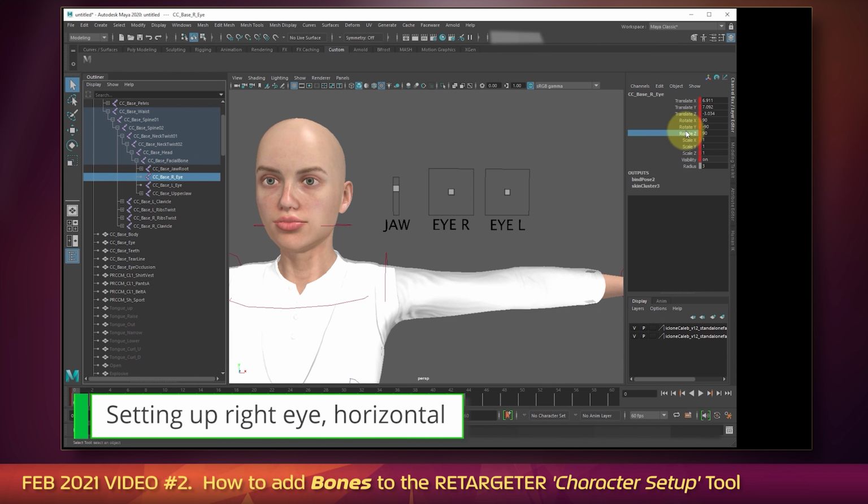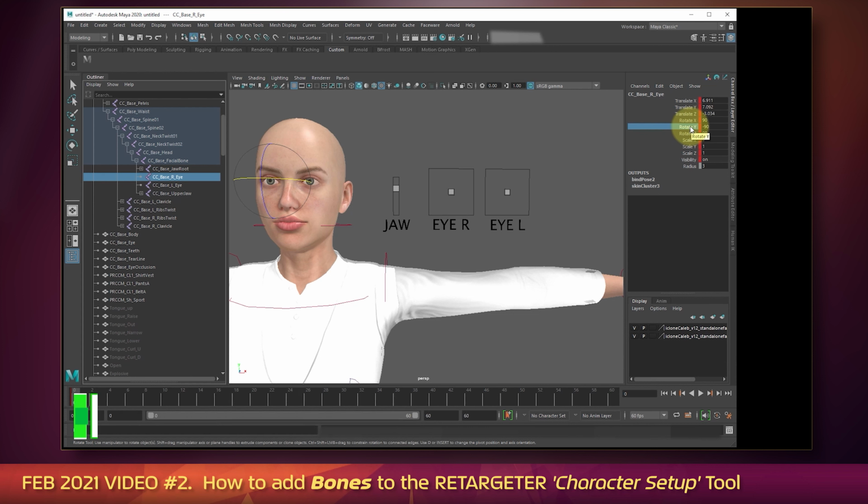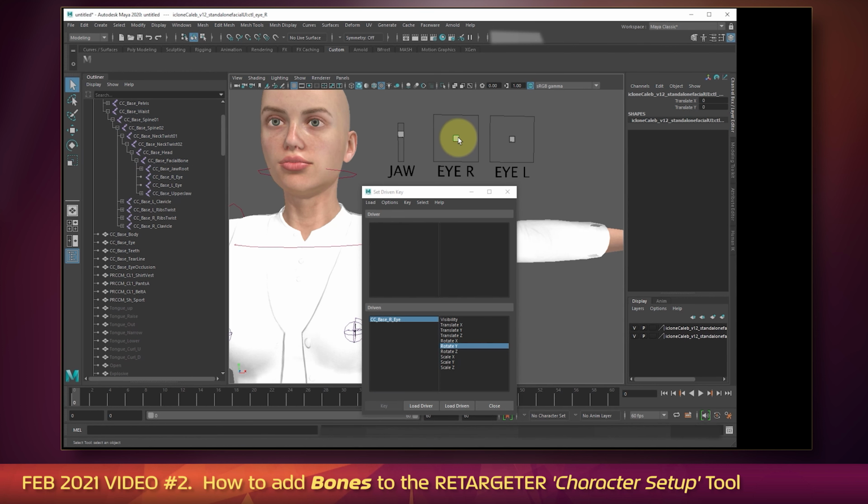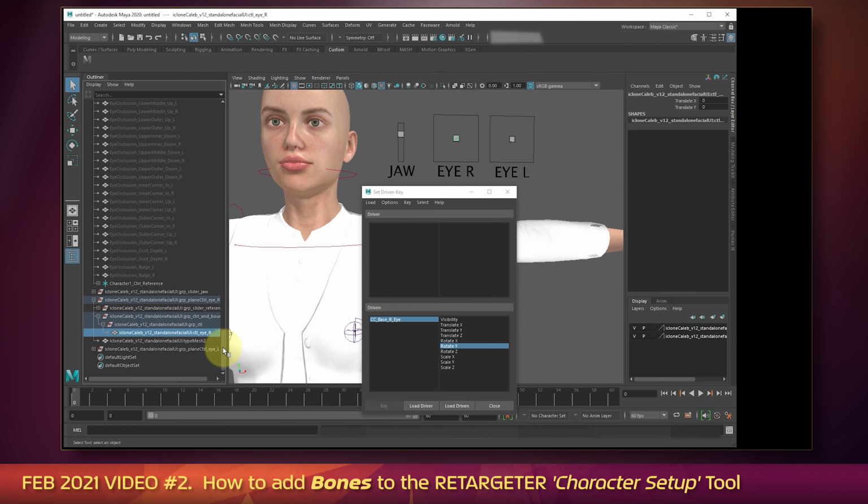So right eye is going to be the driven. That's what I need to drive, and I need it to be rotate Y that I'm driving. So I've clicked on rotate Y, go Edit, Set Driven Key. I'm then going to click on this controller here. So that's just selected the CTLIR controller. And I want this to be moving side to side to affect that rotate Y.